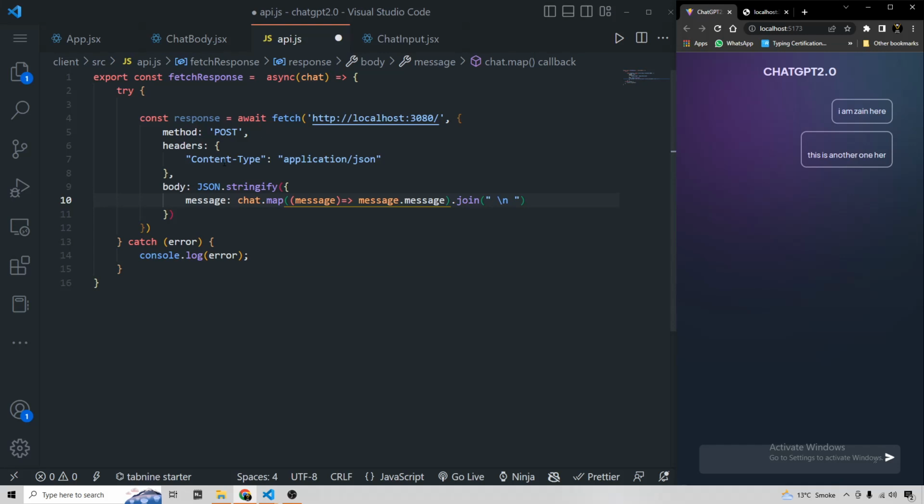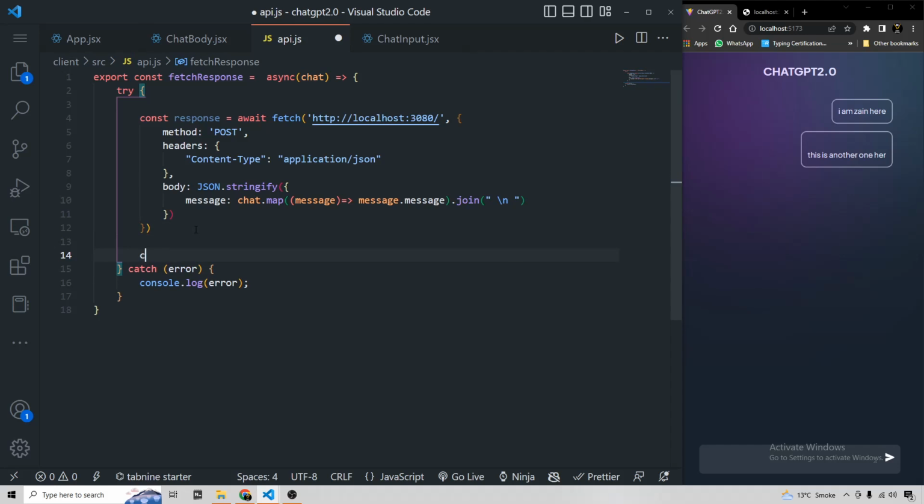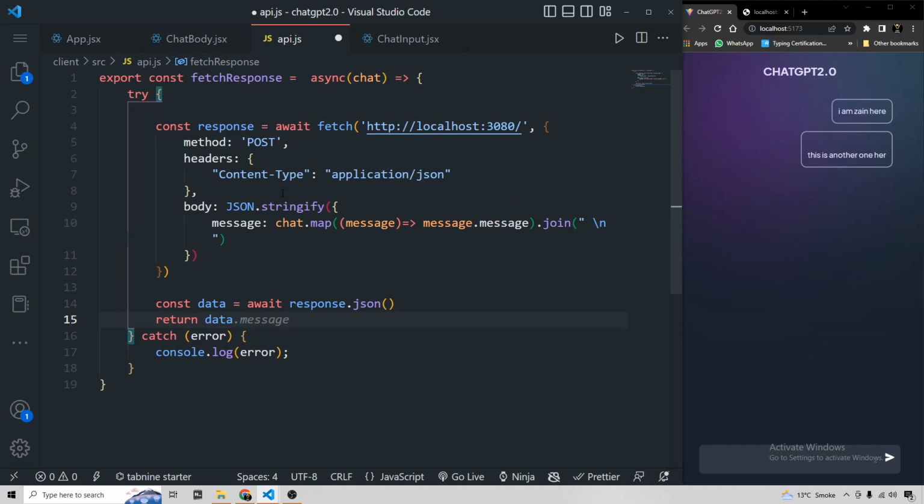Okay, now it's pretty much in the body of our fetch. At the end I am saying const data is equal to response.json and then return data. Okay, so our api.js is completed.